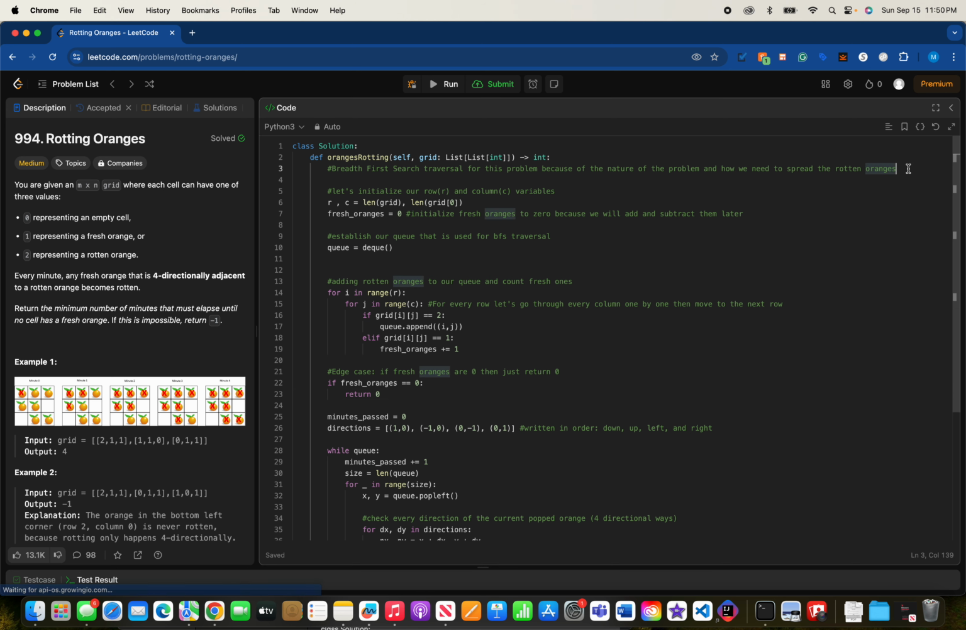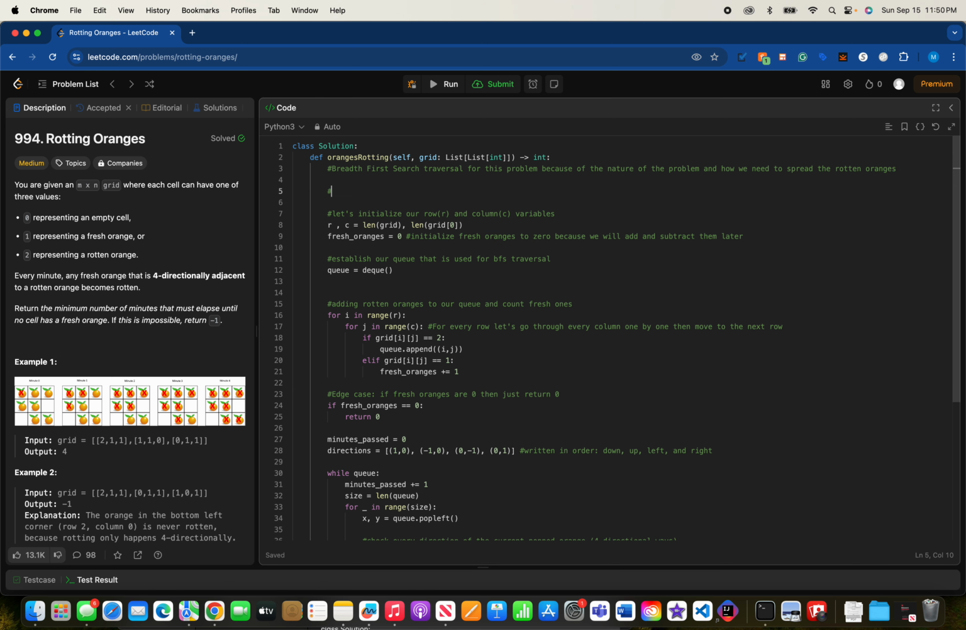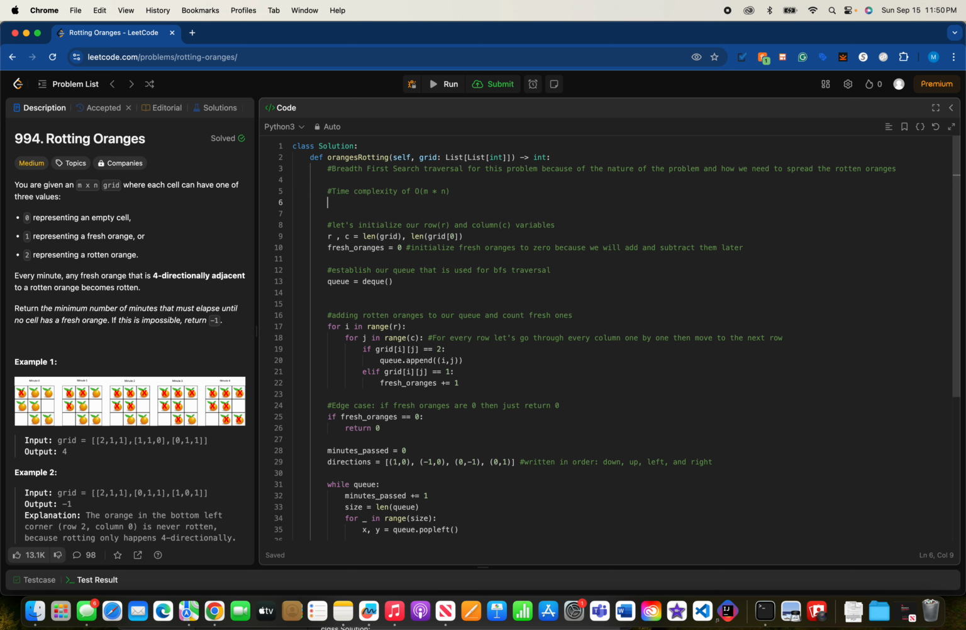So our time and space complexities are: time complexity of m times n, and also space complexity is O of m times n for the grid and queue, and for rows and columns. Boom, and let's submit it to see if it's going to pass all cases.